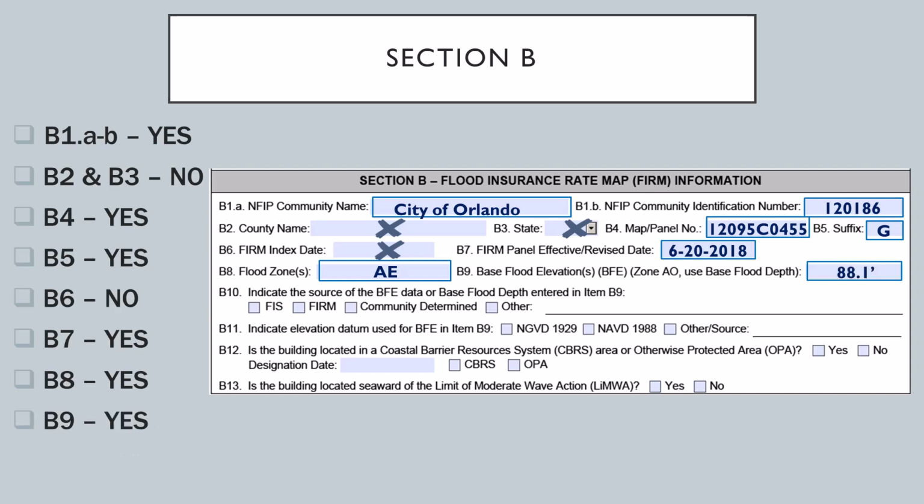An entry in B9 is also required. Depending on the zone, you will use the flood insurance study profile, the floodway data table, or the FIRM to locate the property and enter the base flood elevation at the site for every building. In some cases where there is not a BFE, like in unnumbered A zones and AO zones, other entries are required. So let's break this down by flood zone.